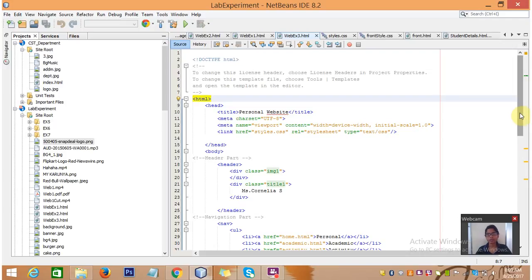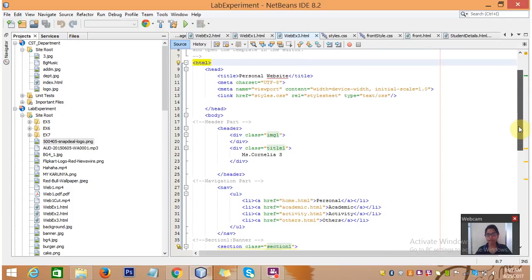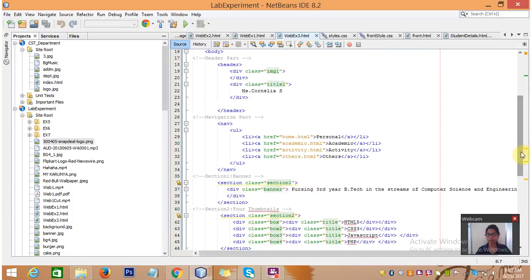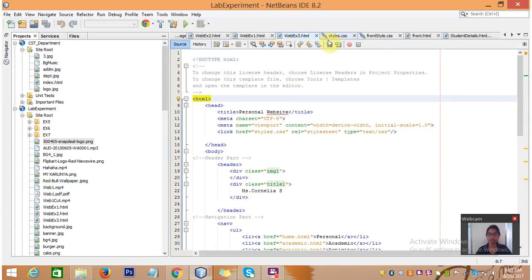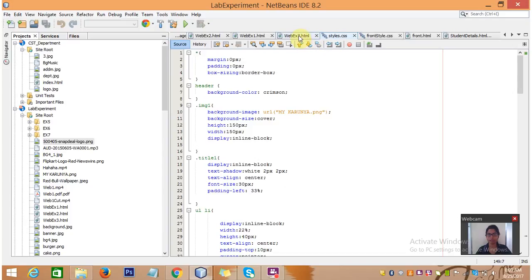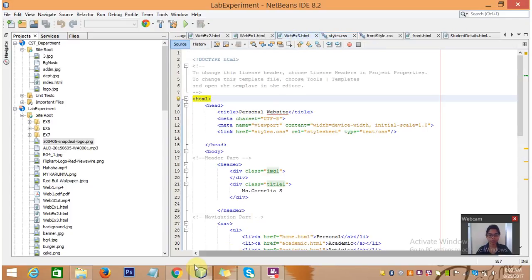Here we're going to use an HTML file and a CSS file. In the HTML file we'll just give the particular code which has to be displayed in the website, and all the styles and decorations we'll be giving in the style sheet. So first let me show the web page.